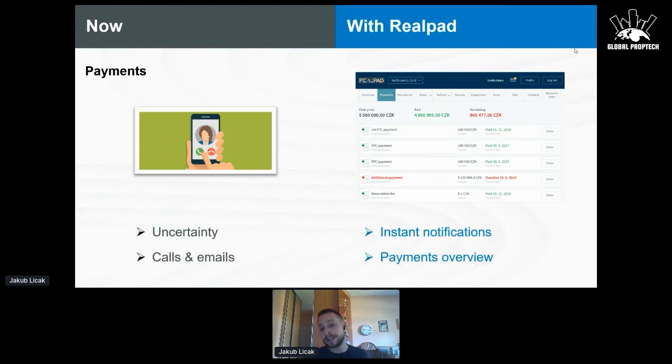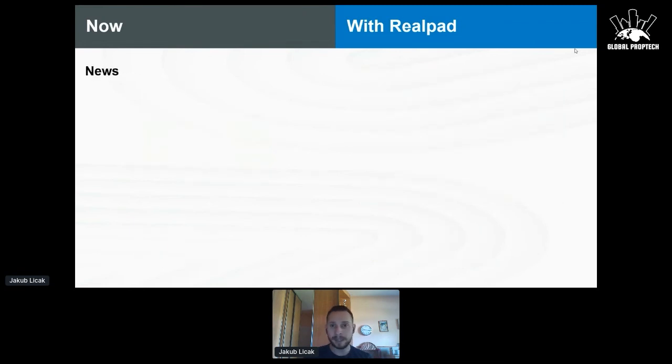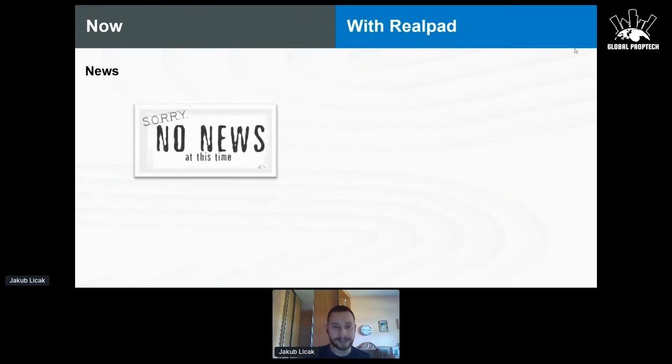So they receive instant notifications, and they have a payment overview. And for the developer, there is no extra work, because the customer portal is synchronized with the CRM, and the CRM is synchronized with either the accounting software, or, as I said, we are able to read bank statements and import payments automatically.